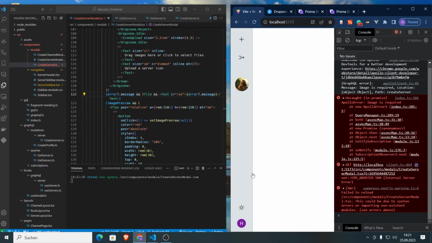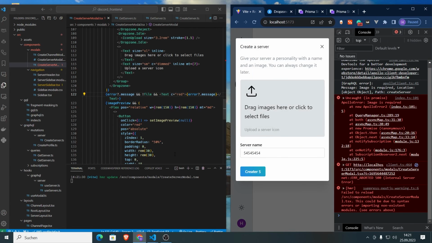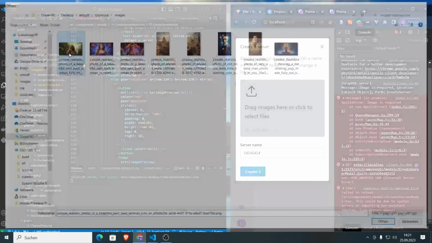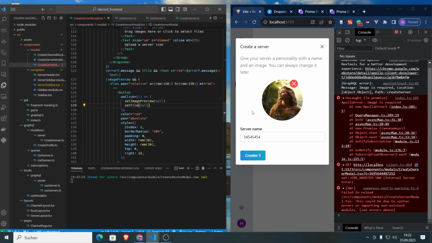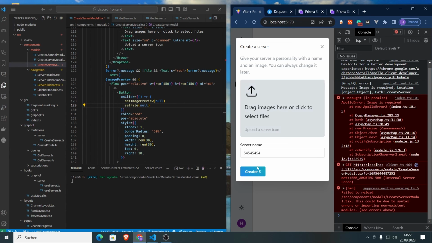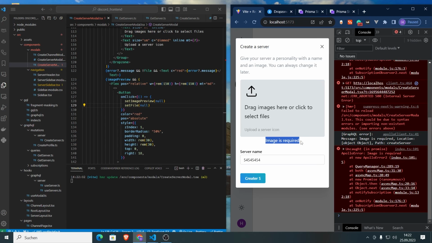Let's try it out again. Alright, and here it still worked, although we cleared the image, which is bad. And the reason for this is that here, when clicking this clear button, we only set the image preview to null. And this is not enough. We also need to set the file to null. Yeah, this is important. Now let's try it out again. And we see we get this error message. Nice.